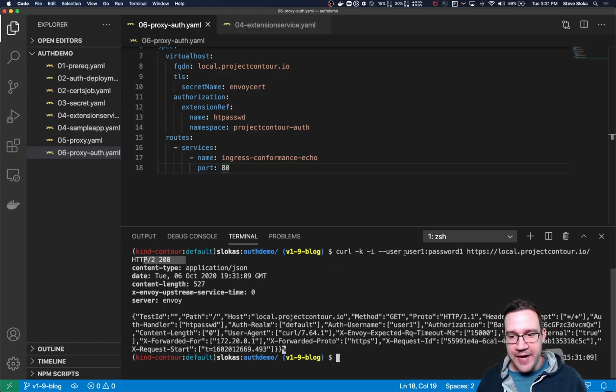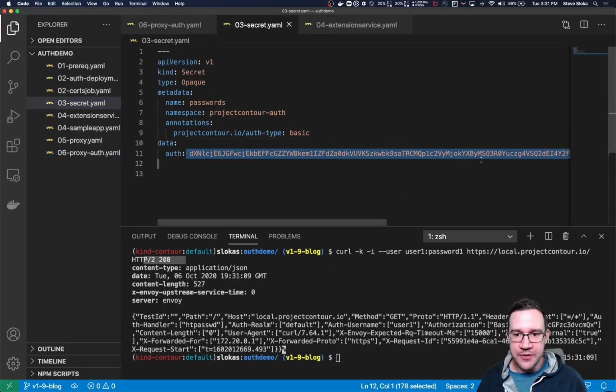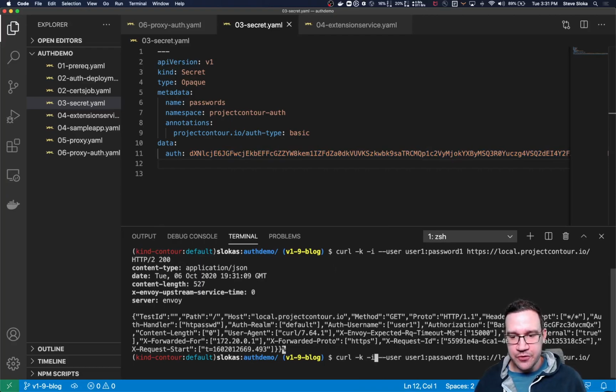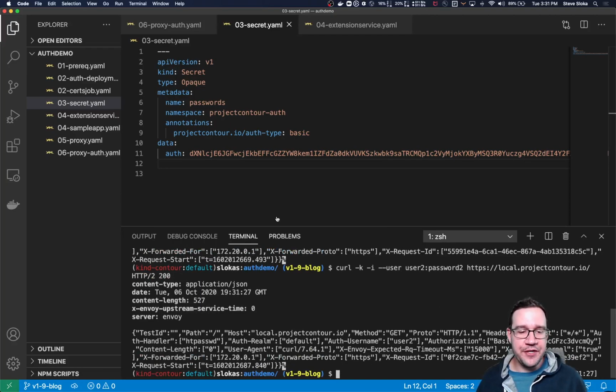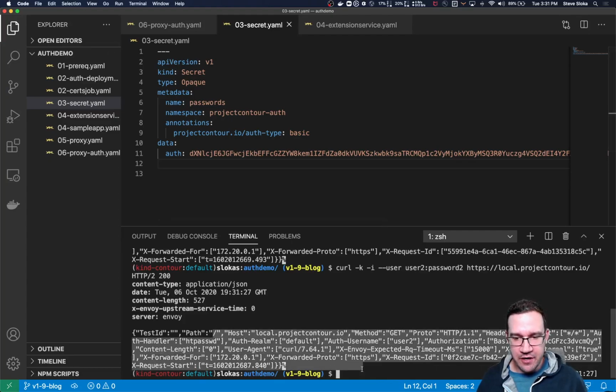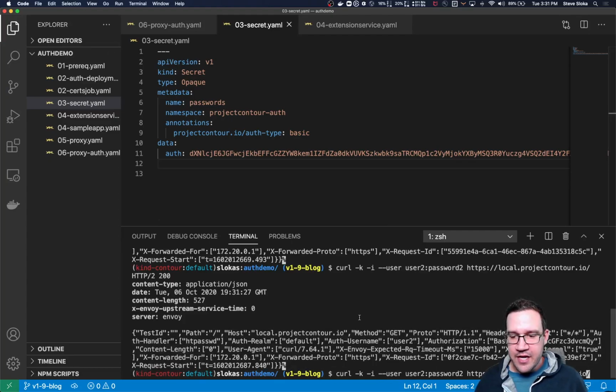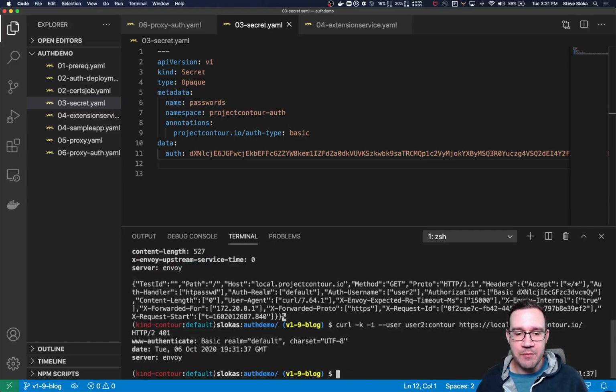And that's because we're passing it a valid username and password. And again, that came from that secret we created here in step 3. That user 1 and user 2 is embedded in this secret. If we go ahead and pass user 2 with password 2, again, we get a 200 response, and here's our payload. Now, if we pass in the wrong password, so if we take this password off and make the password Contour, you'll see because we don't match properly, we get a 401 response.